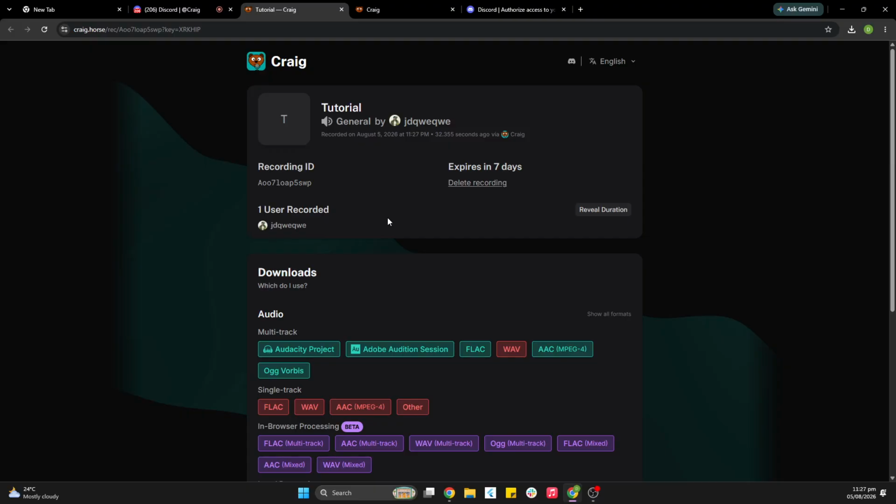If Craig doesn't respond to your /join command, check that you've given it permission to view and send messages in that channel. You can verify this in your server's role settings.